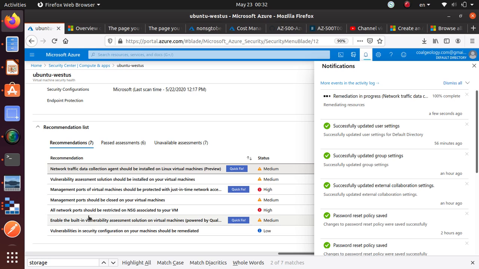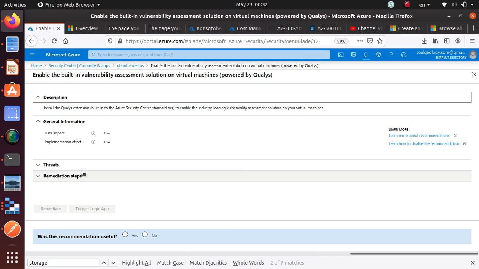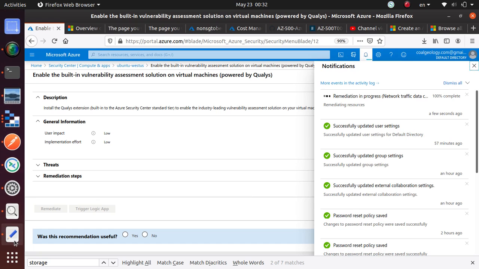And enable the built-in vulnerability assessment solution on the virtual machine, powered by Qualys. This is also a no-brainer fix that you should apply. So let's click on that one, go over here and look at the remediation step. Oh, there's already one remediation in progress, so you cannot do that at this time. It looks like I have to wait until this remediation is finished. We cannot do this, so let's wait a couple more seconds and then we'll come back.